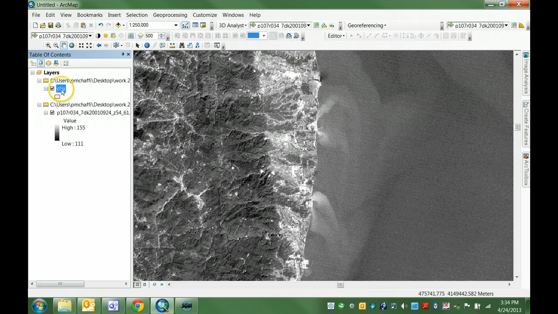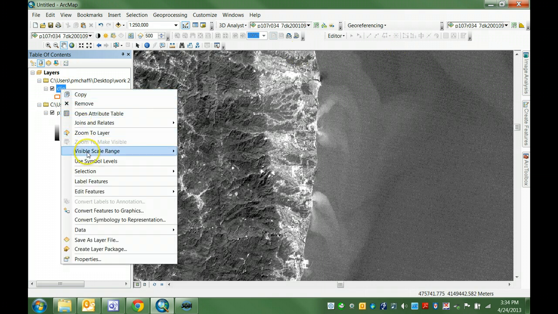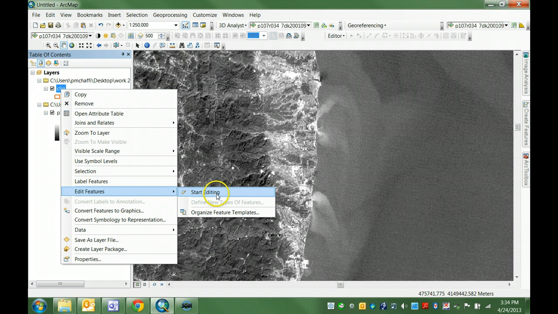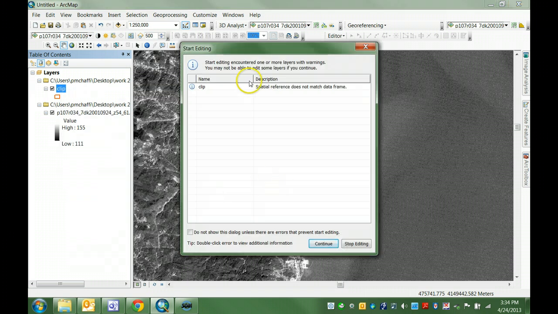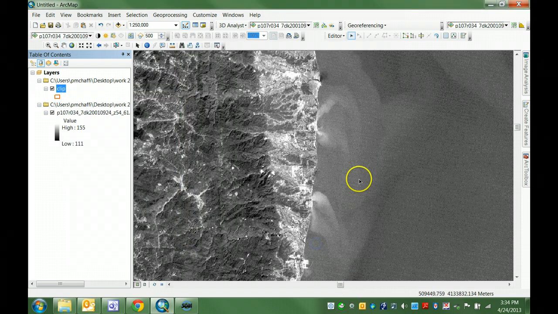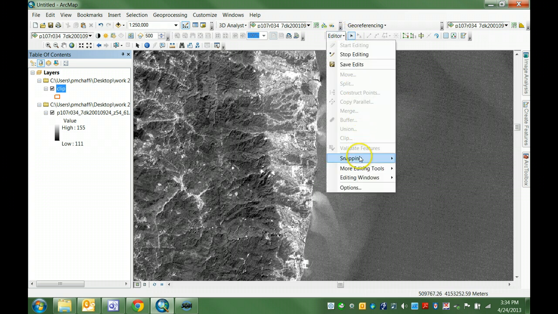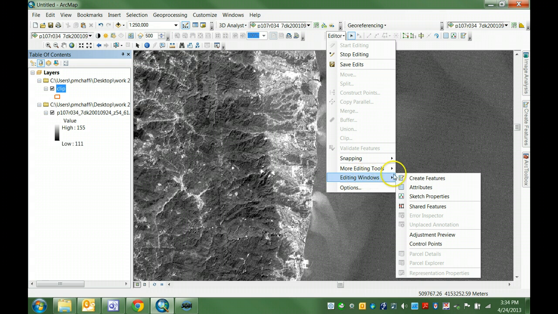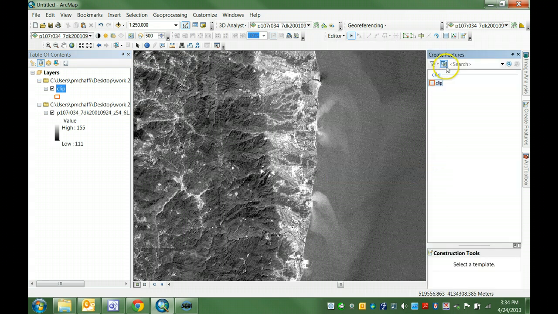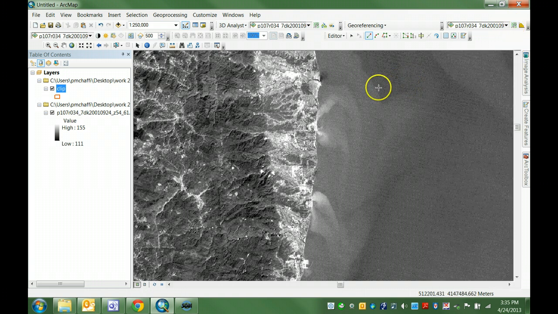And you can see I have an editing toolbar open up here, and I'm going to start editing the features, and you get a little warning there, and I continue on that. And then in the editor toolbar, I want to open a create features window, and I'll select that layer, and you can see I get some tools down here when I do that. And I'll select the polygon tool, and I'm ready to go here.